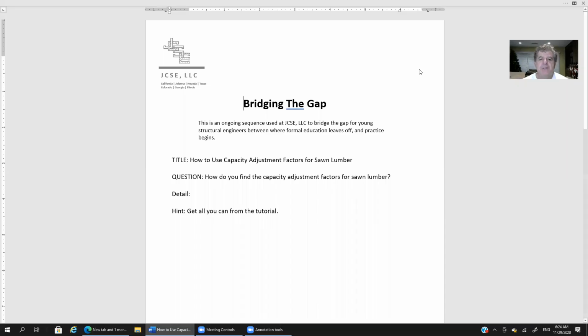Hi, this is Jeff Coronado from JCSE, and this is a session in Bridging the Gap, a sequence of structural engineering design tutorials that we have here in the office. So in particular, let's tackle this question. How do you find the capacity adjustment factors for sawn lumber?